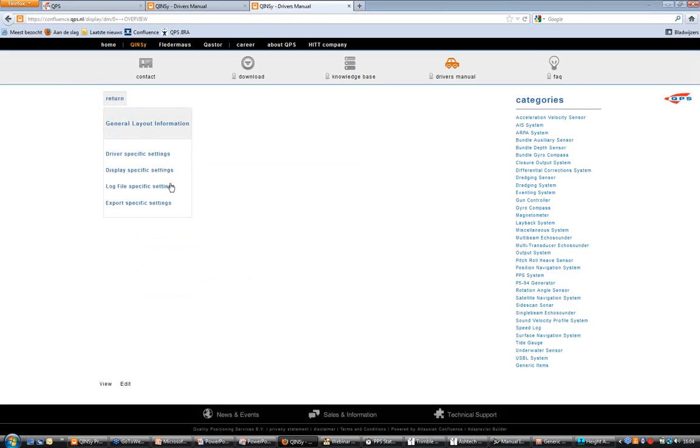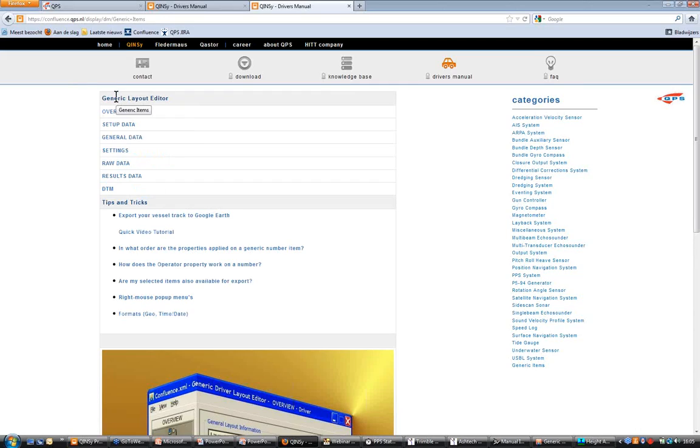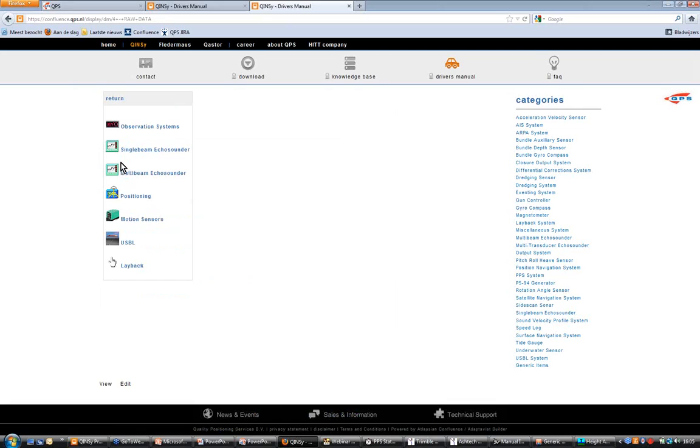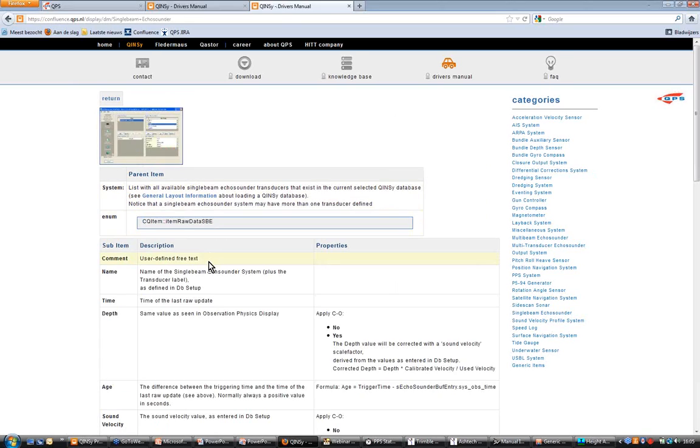you can find all the specific settings for the different layouts. And you can find information about each separate item that can be selected. So for instance, I go to Raw Data, Single Beam Echo Sounder, and you will see a list with a description for each individual sub-item that can be chosen for the item echo sounder.